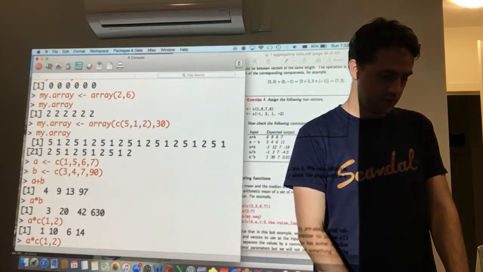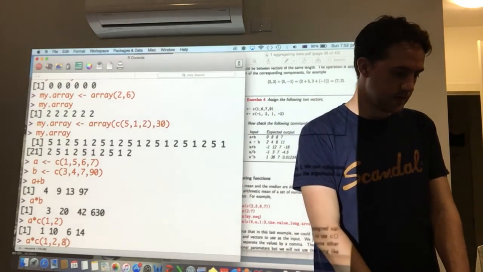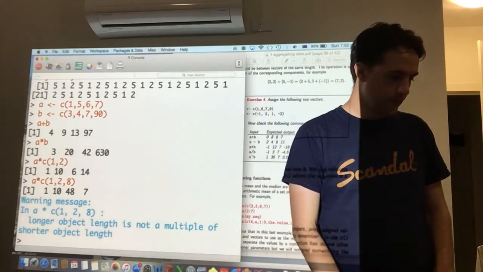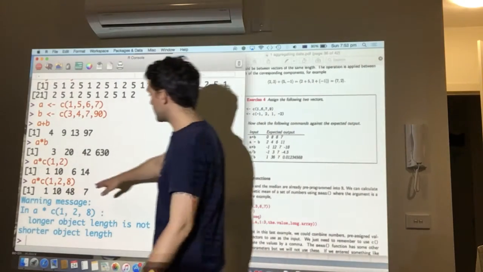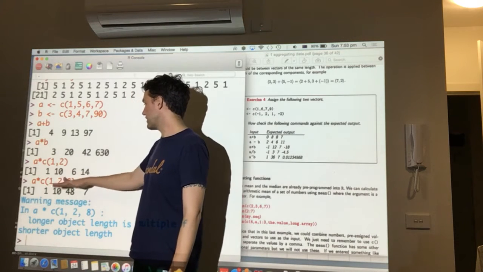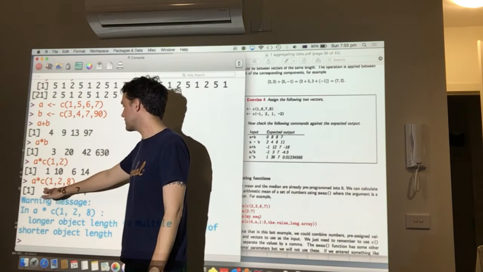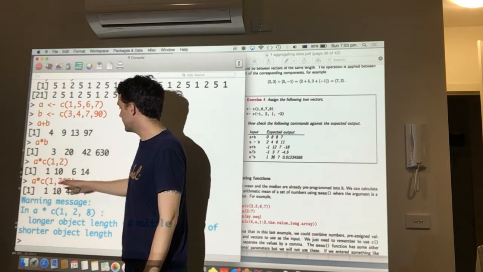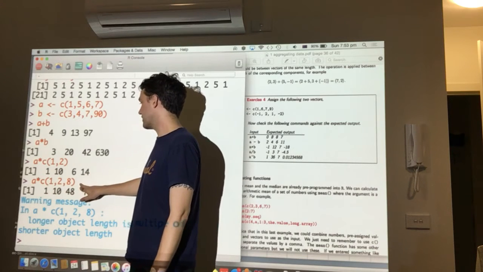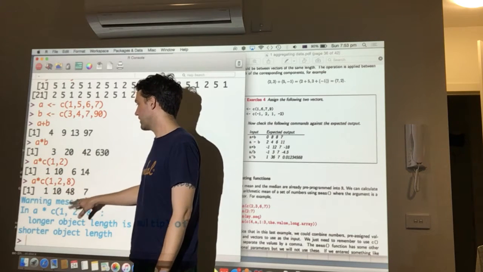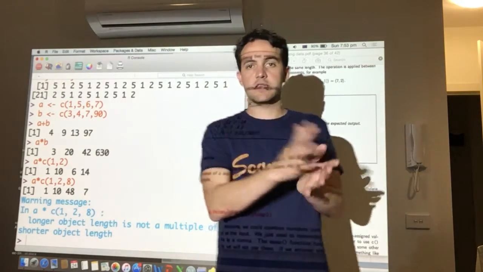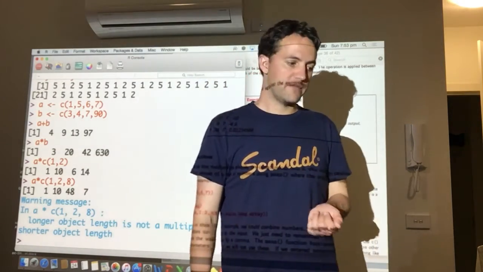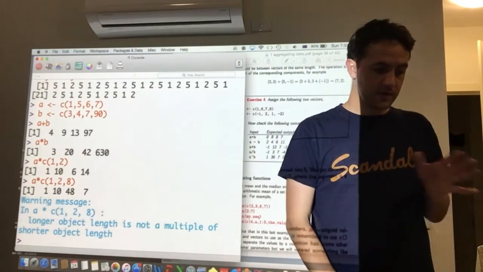If we do something like this, it doesn't like it as much, but it still gives us a response, so it kept on filling it out. So instead of doing 1, 2, 8, it just repeated the 1 here. So it made it 1, 2, 8, 1. But it gives us a warning because the vector didn't fit perfectly into the length of the other vector there. So this is pretty good.